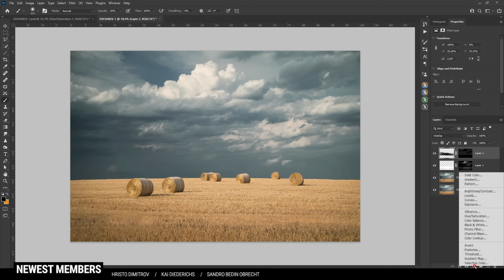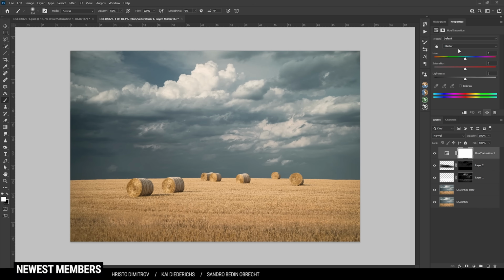For that reason I'm using a hue saturation adjustment layer, and instead of the master settings I'm going to choose the cyan tones, of course. And here let's just bring down the lightness, making them a little darker again. And at the same time I could push the saturation a bit. Okay, compared to before I think it looks better.